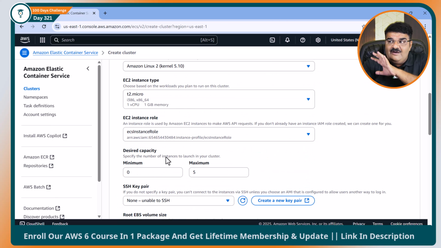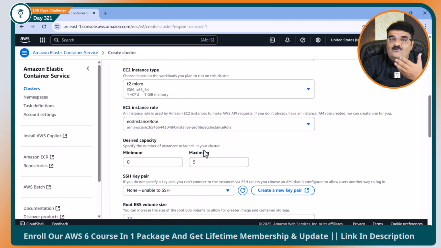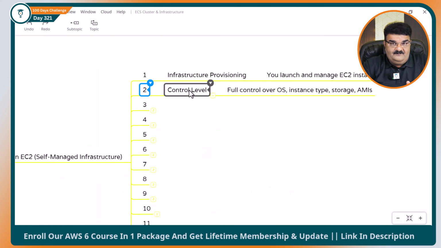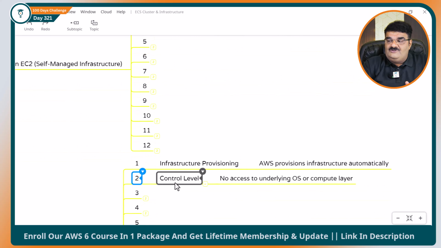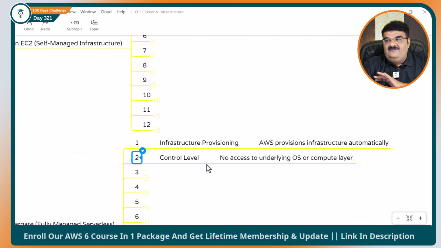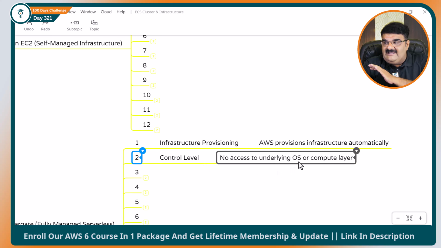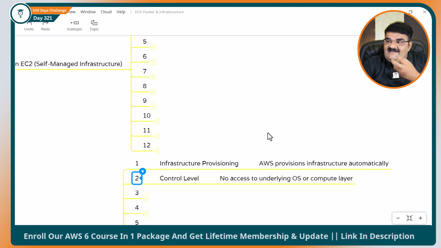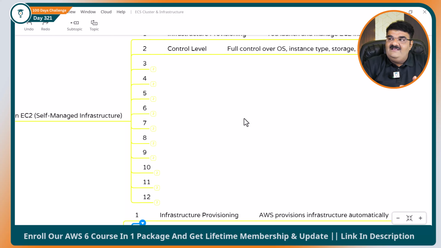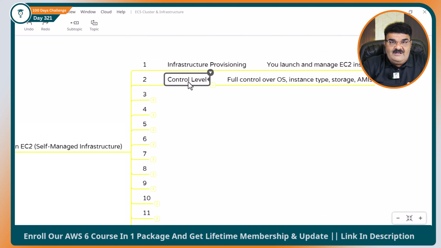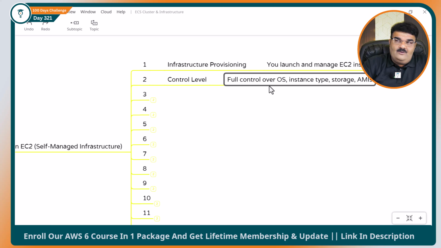So here we have full flexibility when we are going to use EC2 as a part of the cluster Docker host. But if I'm going to choose Fargate, we have no access of underlying OS or compute layer, right? Now you can consider it as a plus point and minus point as well. If I'm going to talk about control level over here, we have full control over OS, instance type, storage and AMI, but we have to manage all of this, right? So we have control, but we have to manage them.